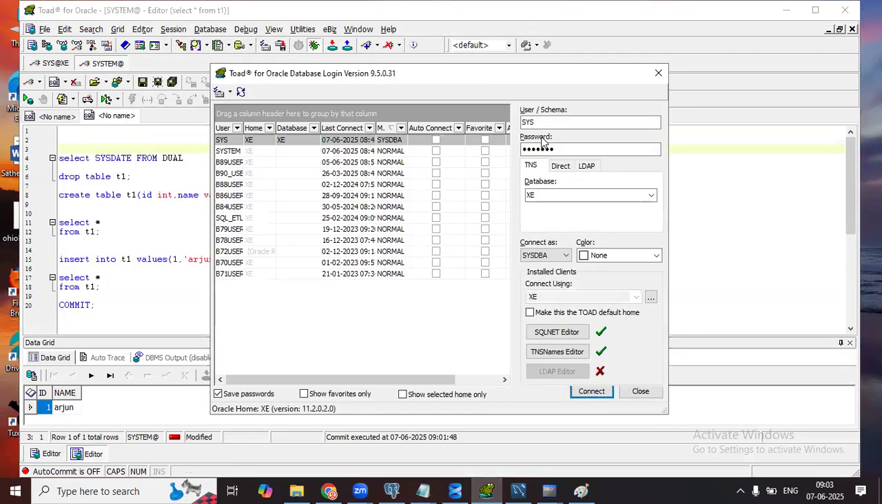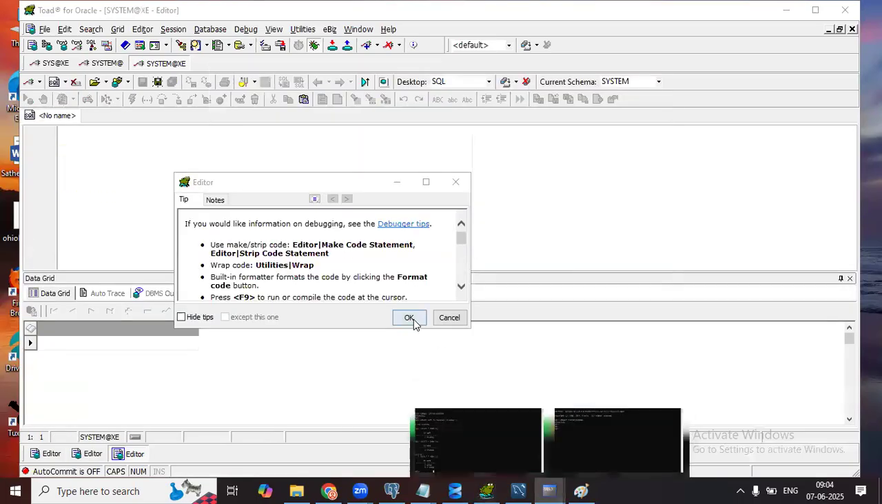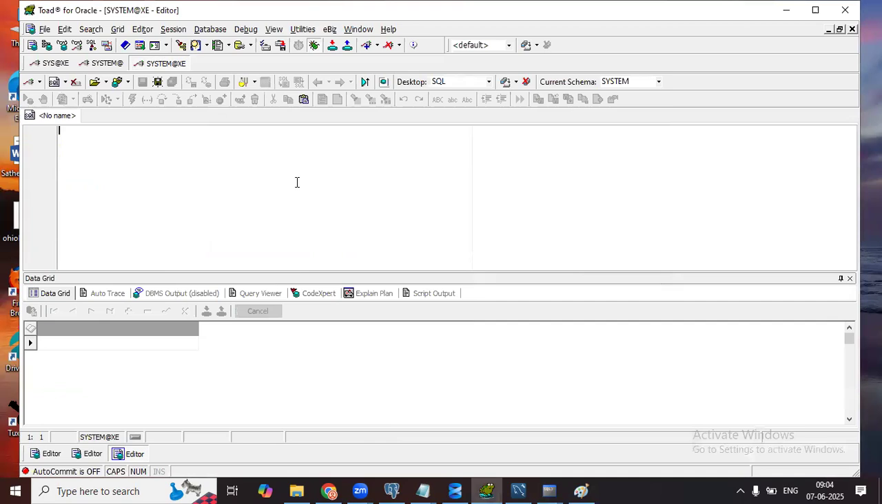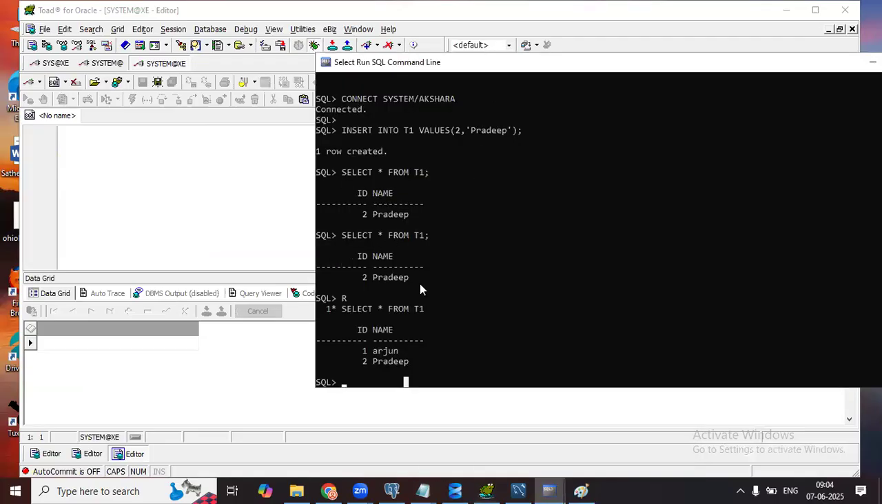You just enter system, Akshara, and click connect, and it will connect. This is a GUI tool, and this is a command line tool. What we'll use is up to you. I'll be covering both. Listen very carefully: with respect to SQL alone, I will be covering it in the classroom, in the command line.